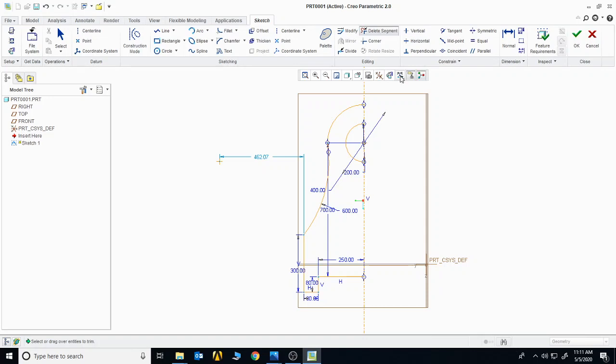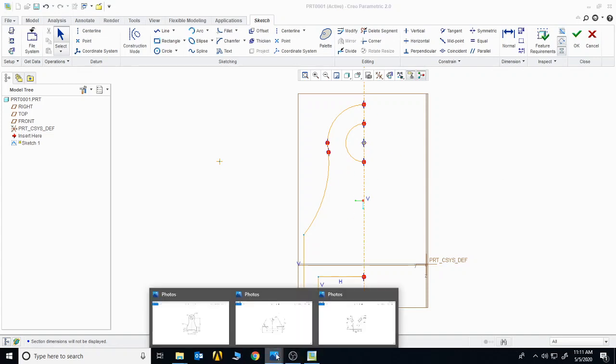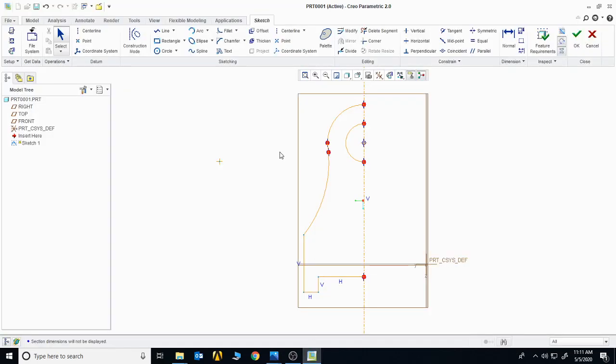Okay, this is what we have got. Just switch off this so we can clearly see it. Now you can see that this is just the same as this side of the figure. Now we need to mirror it so we can get the complete figure. Select all of this, click on the mirror command and click on the center line. So you can see that it is mirrored to the other side.